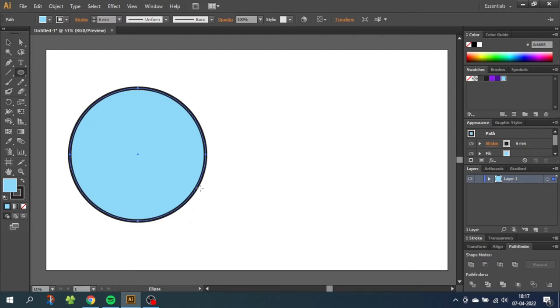And to make it easier to see what I'm doing in this video, I have bumped up the width of the stroke and given the circle a color. You don't need to do this.